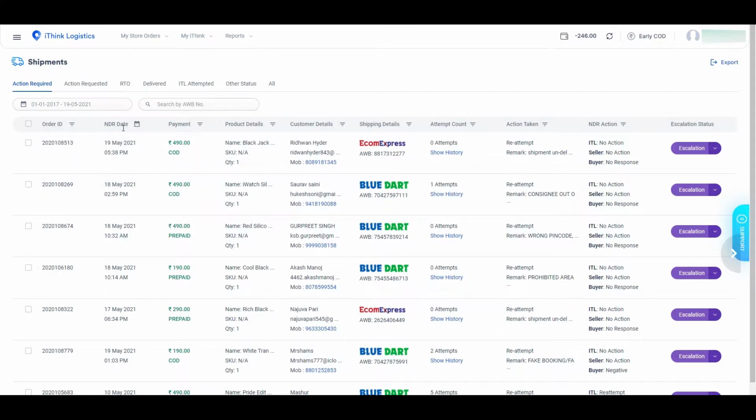Then there is NDR date, which, like all the other date filters, allows the seller to find orders according to the date on which they were made, including today, yesterday, last 7 days, last 30 days, this month, last month, and any custom time frame. Next we have the payment filter, which allows you to separate orders based on payment mode that can be cash on delivery or prepaid. The seller can also access product details such as product name, SKU, product quantity, and use this to filter the information accordingly.